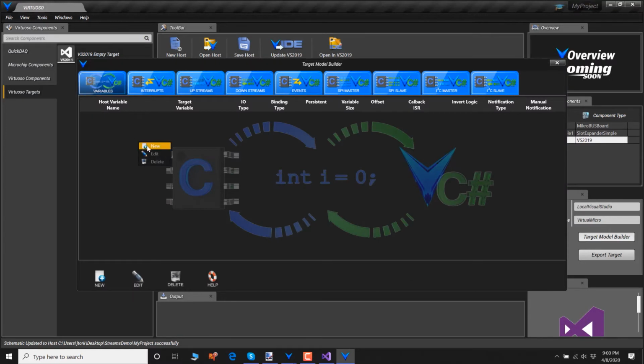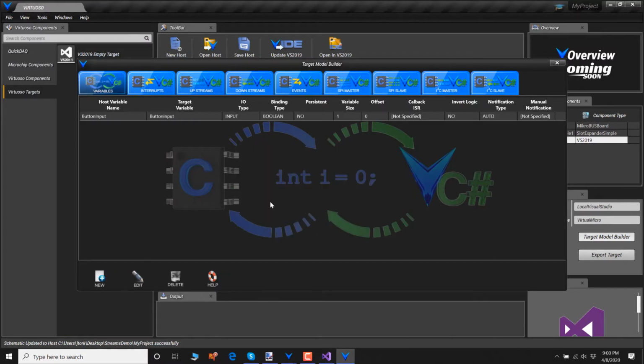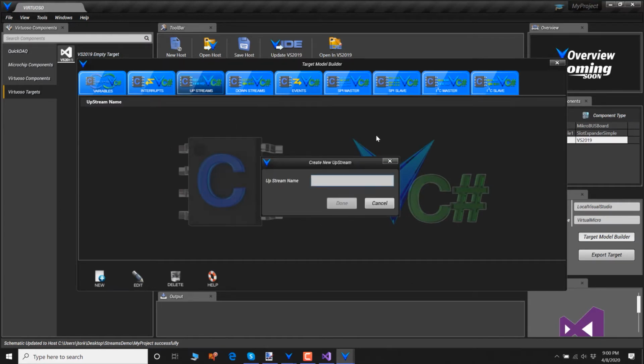Target model builder. I'm going to add that variable, so we just start typing button, and that's going to be a Boolean input. Now we want to create these upstreams and downstreams. Upstream is a data stream that's coming from the C microcontroller up to the C# host, and downstreams are just data streams coming down from the C# host to the microcontroller. To create an upstream, all I need to do is name it. So this will be my upstream. This is going to create a unique handle just based on the name. So we have an API function to call to send data to the stream. We just need to reference that handle.